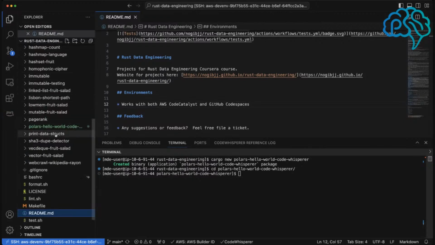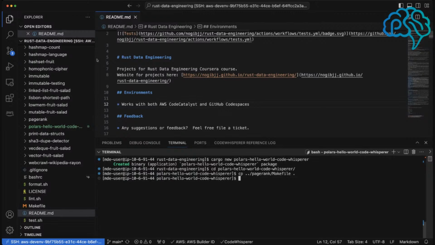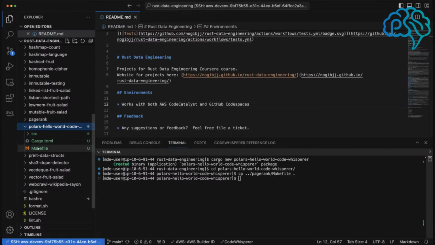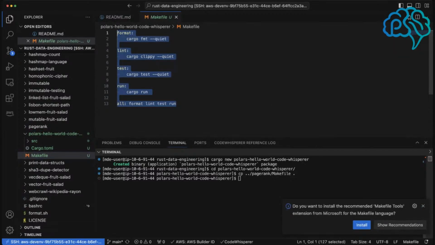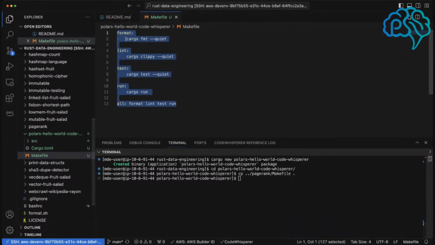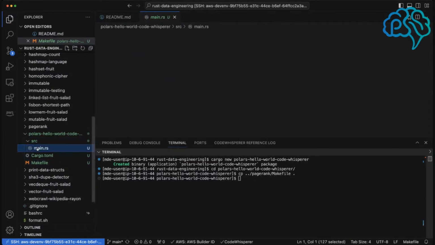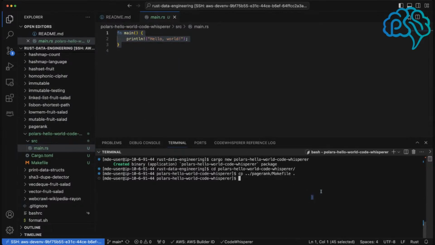And then what I could do as well is I like to use a common Makefile, so I'll just go ahead and do that. I'll just copy PageRank, just another random Makefile, into here. And then if we go to polars-hello-world CodeWhisperer, we see we have a Makefile, which again has the common commands that I like to do, which are format, lint, test, run. And then inside of here, we have our main. So let's go ahead and just run it. So we'll just type in cargo run.